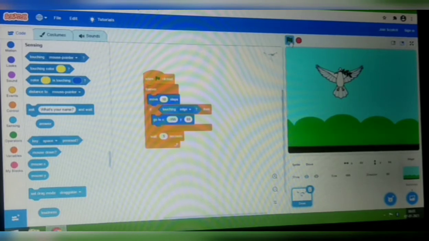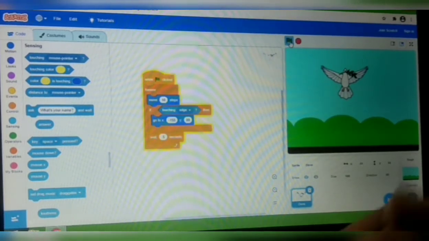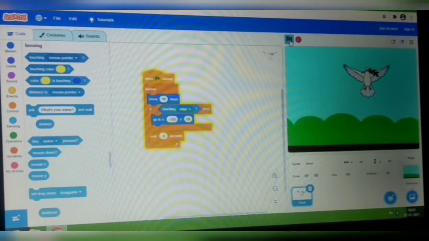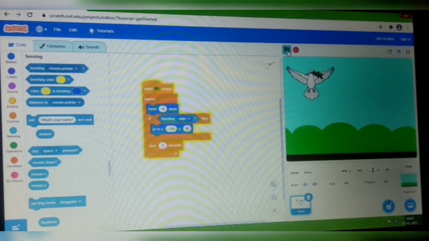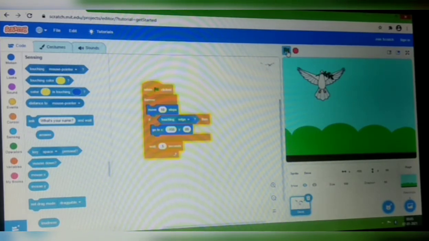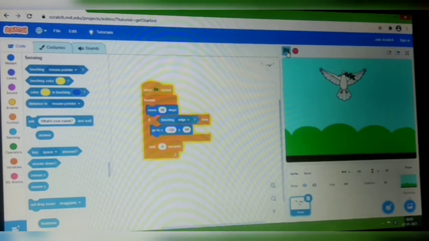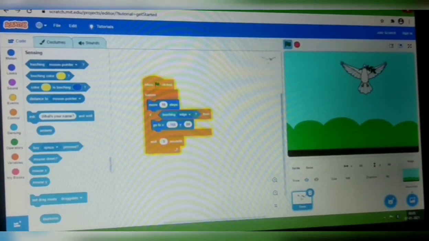Now when you run this program, when you click on the green flag, you can see the output. It will return when it touches the edge. You can see this output.